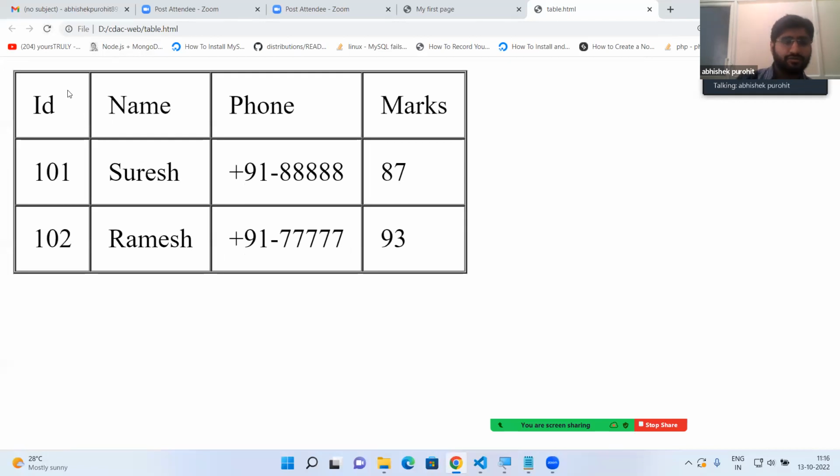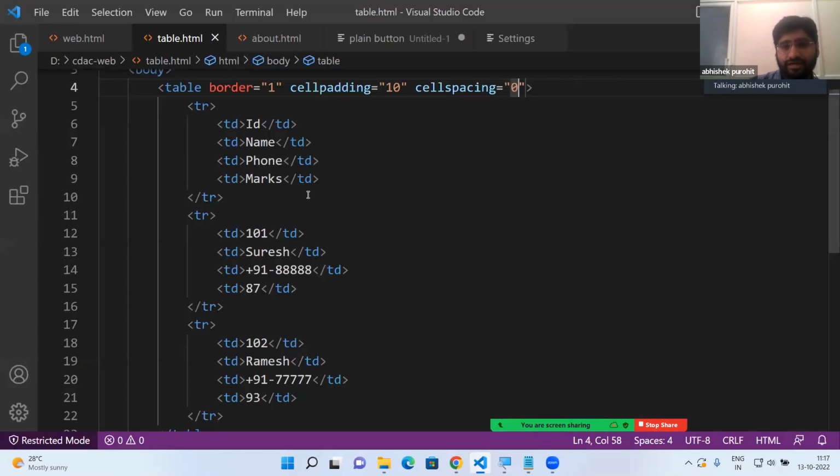Okay, one more thing we want to improve: the first row contains some headings like ID, name, phone, and marks. Don't you think headings have to be bold? Yes, sir. You can do that in CSS also, but HTML gives one more way to write table data. Instead of using this TD tag, what we are going to use is the TH tag. TH means table head.